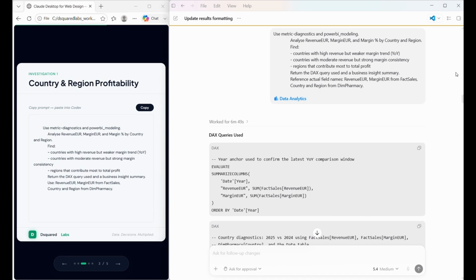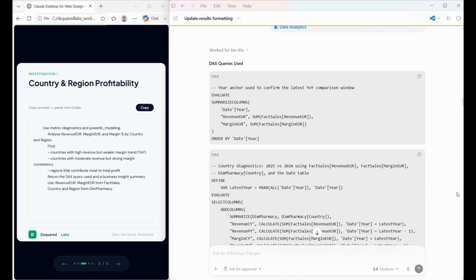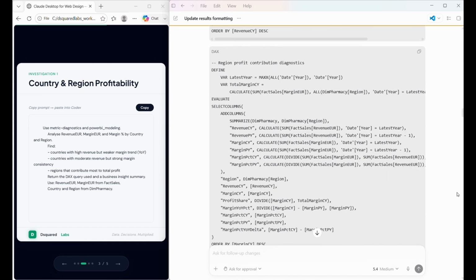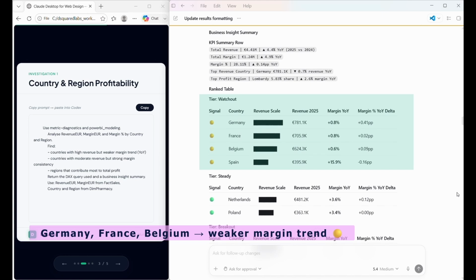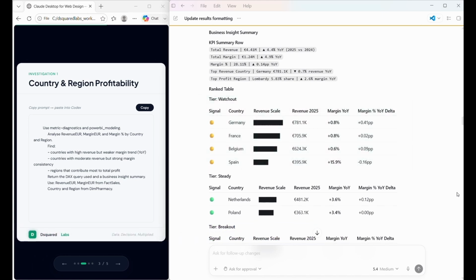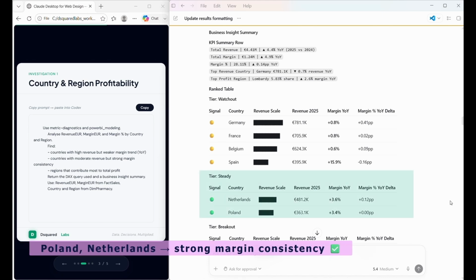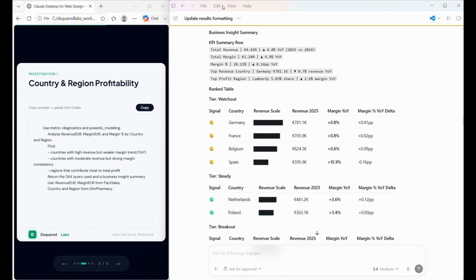Now let's see how Codex handled the analysis. Here, I gave it a real business question. This is where Codex starts acting more like an analyst, not just a code assistant. Germany, France, and Belgium all show weaker or mixed margin trends. The markets growing the fastest in revenue are the ones where margin is under the most pressure. And the consistent performers? Poland and Netherlands. Moderate revenue, but stable, reliable margin.